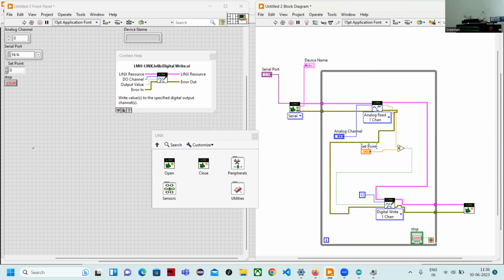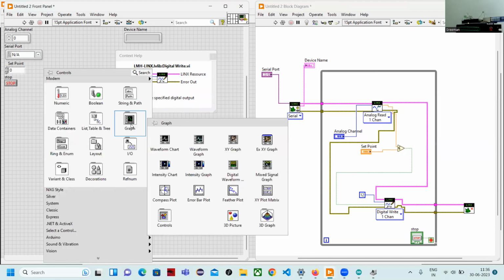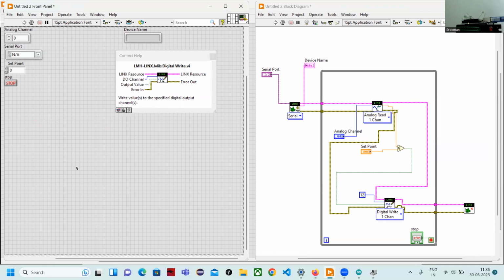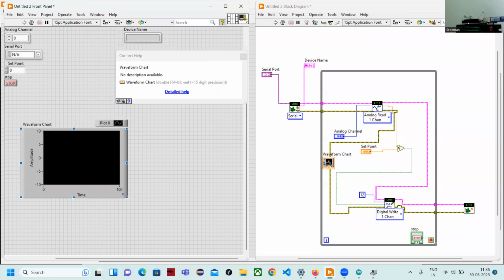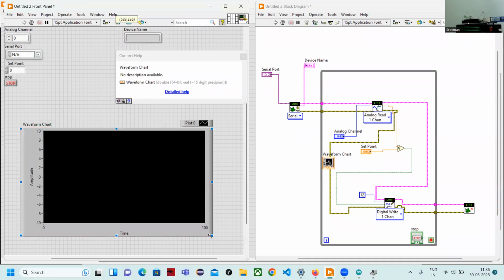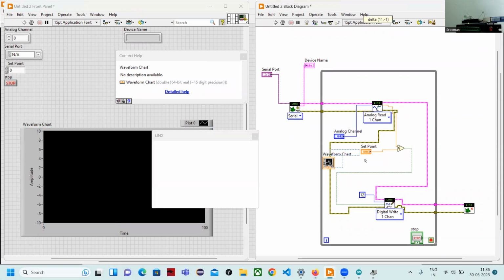Yeah, I'll use a graph indicator, a waveform chart, so that I can observe my voltage continuously, whether it is falling or not.